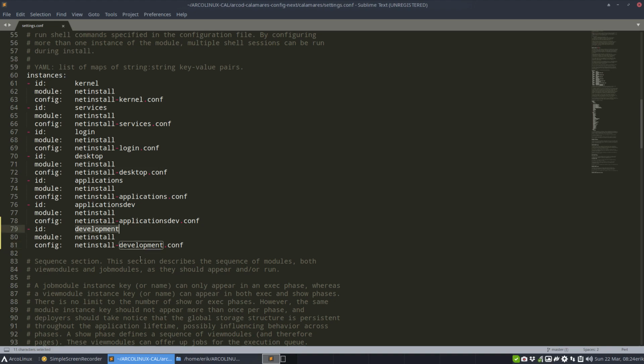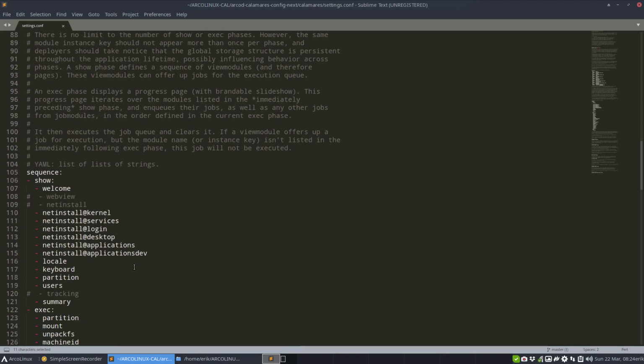So the ID is development, that's okay, and then we have to put it somewhere. So we have net install applications. This sequence is going to be called for, and that's the execution of all the modules. So that's a major part, and that's a major part. So here we still have something to do as a user, right? Net install applications, and it's not going to be an instance for applications. It's going to be the one for development.